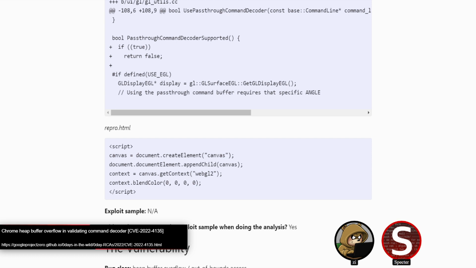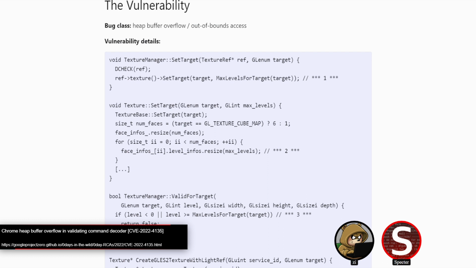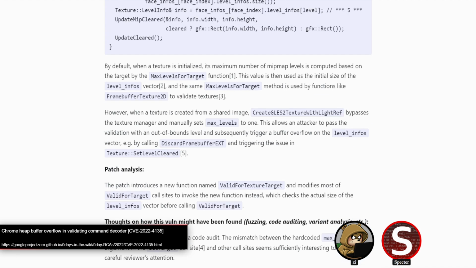The vulnerability and how it works though is pretty interesting. It basically has to do with the texture manager and texture objects for OpenGL GLES. Usually the max number of mipmap levels for a texture is computed in the texture manager and is set using this max levels for target function, which is responsible for initializing the level info vector. So in normal cases, everything is kept in sync. The vector size and the max levels are going to be kept in sync there.